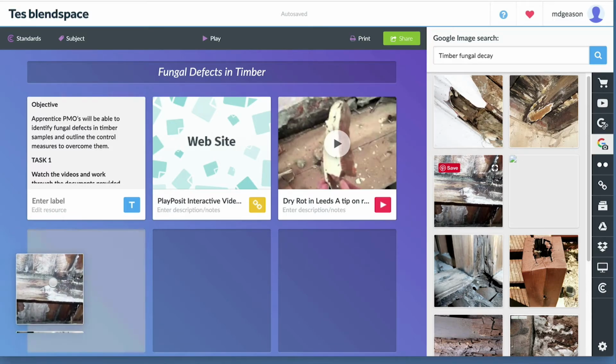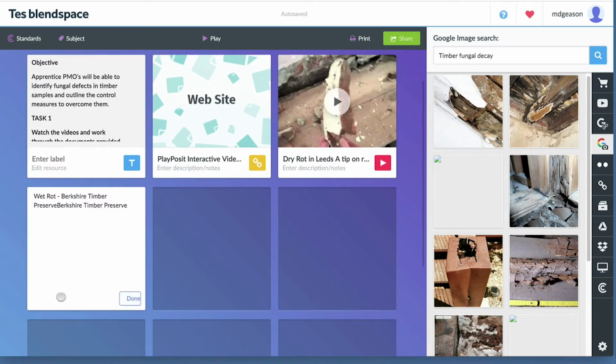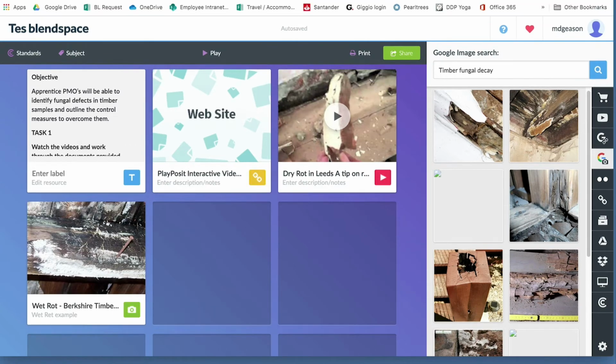So we drop a couple of images in, and in there you've got a description, so you can talk about wet rot, a wet rot example there. Done. So you can see that you can drop those in.